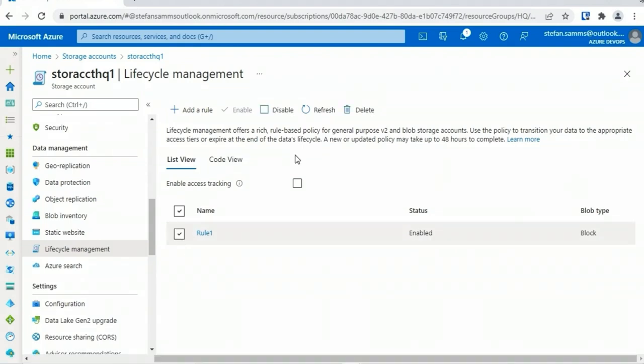Of course, we could select it and disable it if perhaps we only created it but we don't want it in effect yet, or if there's some kind of a problem with it, we might disable it as opposed to deleting it. And the next question I would have is, how often are these rules evaluated or applied against what's in the storage account? The answer is once every 24 hours. So it can take up to 24 hours before any of the actions in your rules are taken against matching blobs.